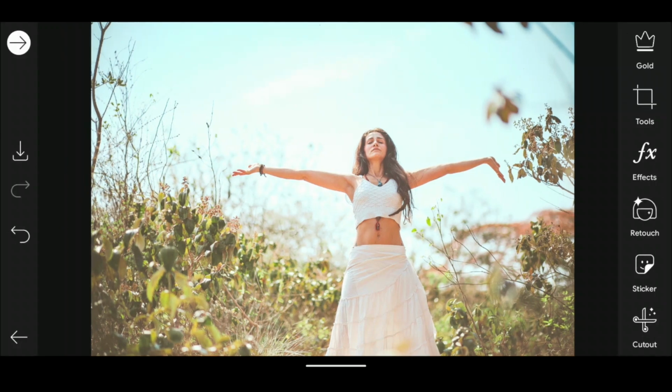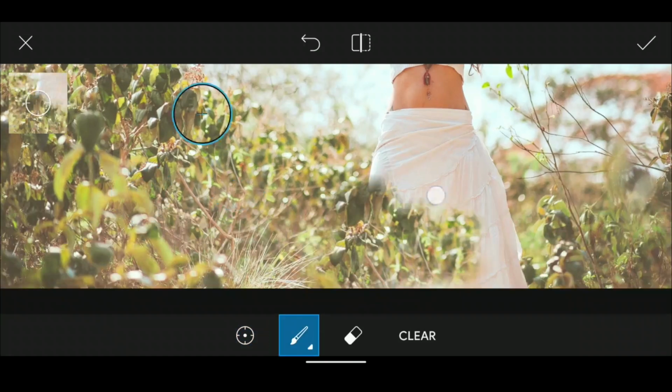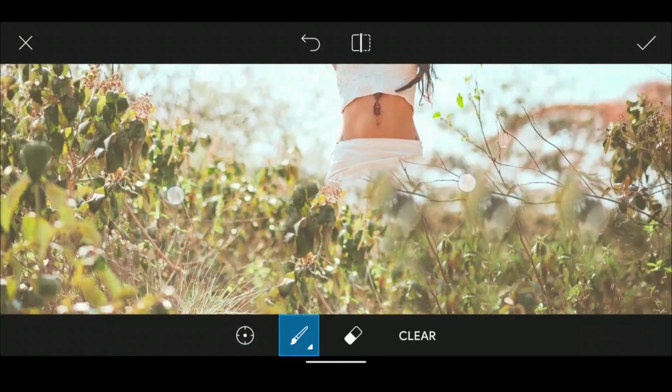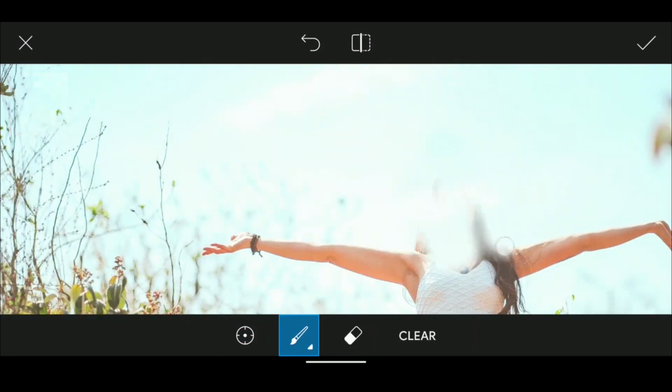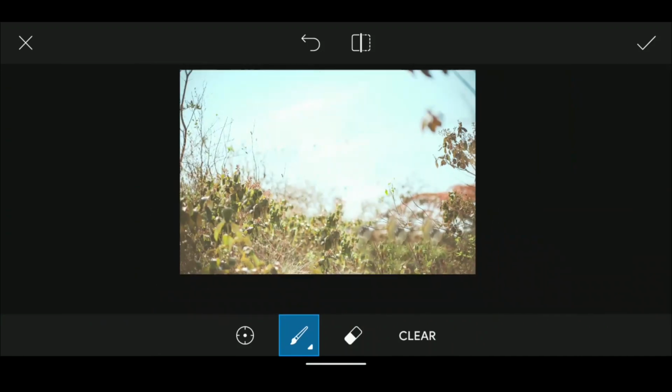And then click Check. Now we are going to remove the subject from the background. Before removing the subject from the background, kindly save this image. Now go to Tools and select Clone. Using Clone, I am going to remove the subject. After removing the subject, click Check.